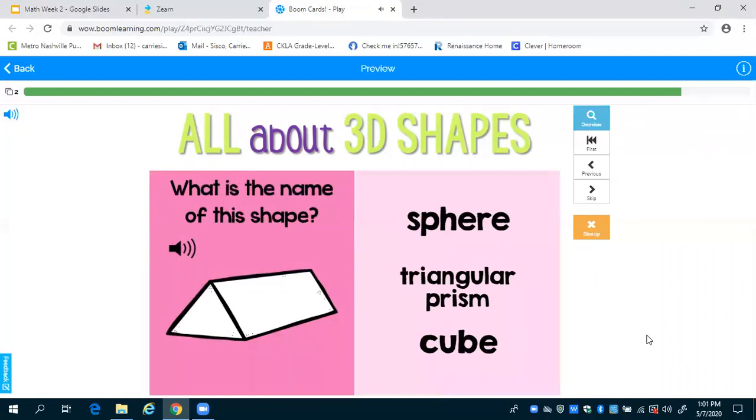All right, so what is the name of this shape? A sphere, a triangular prism, or a cube? Let me give you a hint. When you see this shape, you should see something on the edge, on the front, like a face. What is that shape you see? I think this face looks like a triangle. You're right. So which one has triangle in the word? Ooh, triangular prism. Great job.